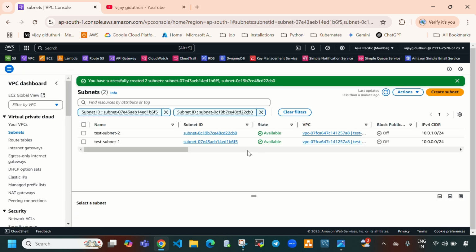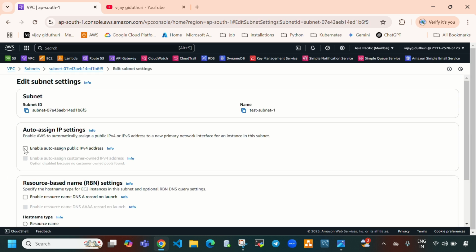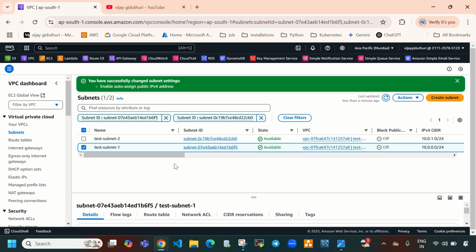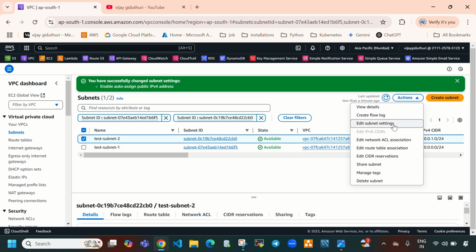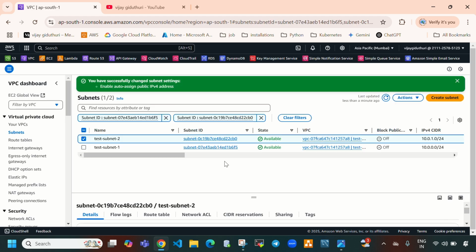Both the subnets have been created. Now I'm going to select here test subnet, actions, edit subnet settings, enable auto-assign public IP address, and save. This is not a mandatory thing, guys. Okay. So enable this and save.